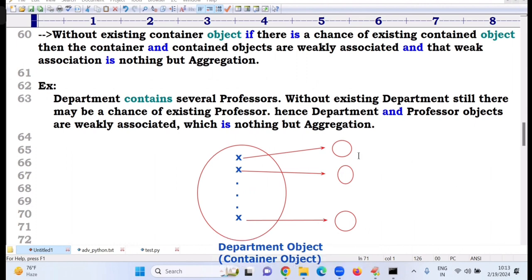Department is a container object. They're all professors. Professor is a contained object.